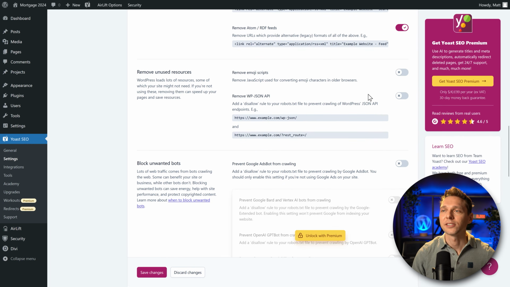And then we are here at the remove unused resources. As you know, the less resources you load in, the faster your website is. In this case, we can remove emoji scripts. If you don't use emojis in your post or page, turn it on and it will be removed.